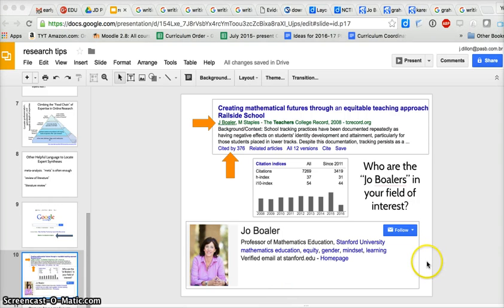This is Jo Boaler, and she's someone who's been very influential in terms of thinking about math instruction and how some of Carol Dweck's mindset research applies in mathematics classrooms. In part 2 of this series, I'm going to go a little bit deeper into Google Scholar and talk about what you see there and help you figure out who are the Jo Boalers in your field of interest. So how can you use some of Google Scholar's features, like author bios and how many times they've been cited, to identify the really influential people? We'll do that in part 2.